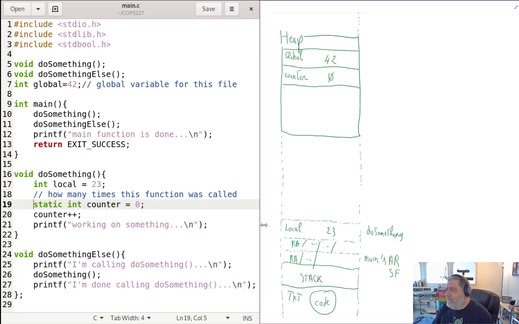Our static int counter from line 19 is here. It's in the heap. It appears when the program starts executing, pretty much. This guy here is proper to do something. So it's only when I call the function do something that I'm going to allocate some space on the stack for that function to be able to work. And as a result of allocating space on the stack here, I'm going to be allocating space for all the local variables, sorry, and all the parameters that the function has. For example, in this case, it has only a variable called local, local equal to 23, okay?